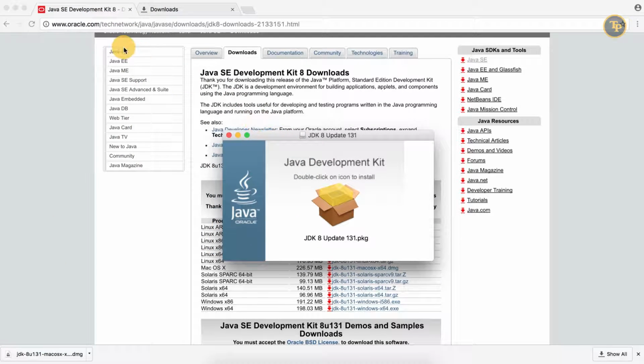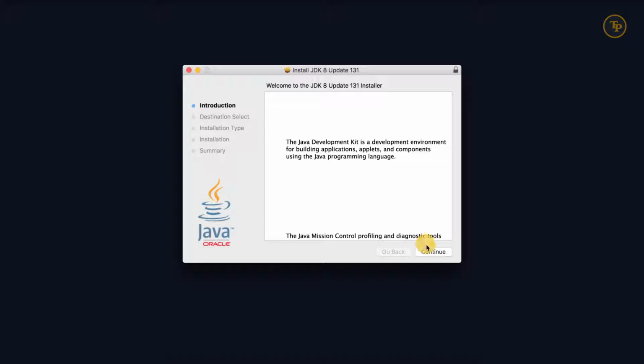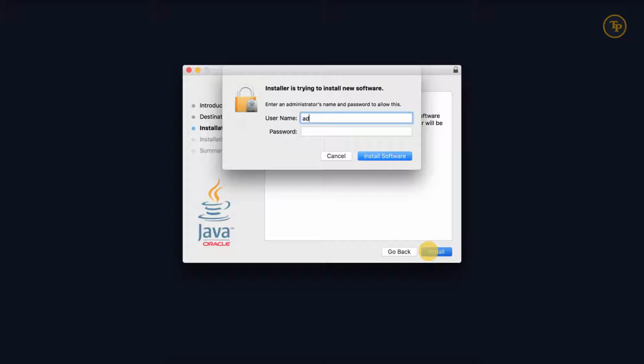After a few seconds, it will open a very simple window like this. Double click on the box in the middle. It will open the Java installation wizard. Click on the continue button and then install. It will ask you to provide the system password.